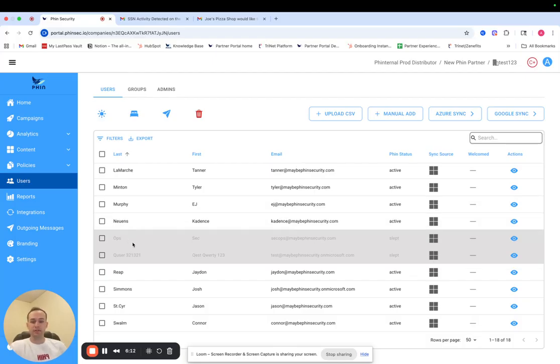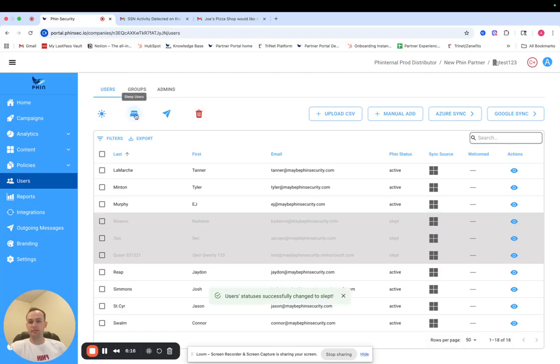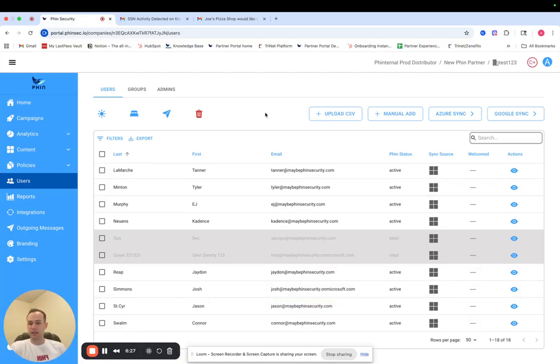But like I said, if I saw another user that I needed to sleep, I can go ahead and select them, and select the bed icon here after the sync, in the user management section. That would sleep this user. If I wanted to wake them up, I can do the inverse action with the sunshine icon. So super easy to manage those users even after the sync has gone.